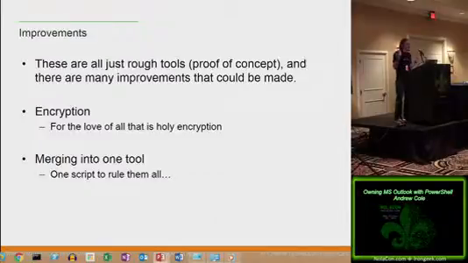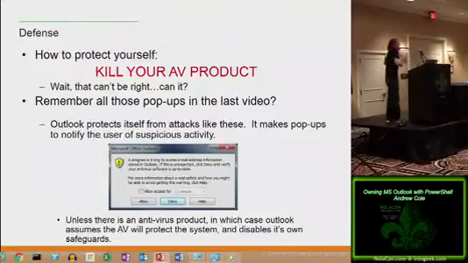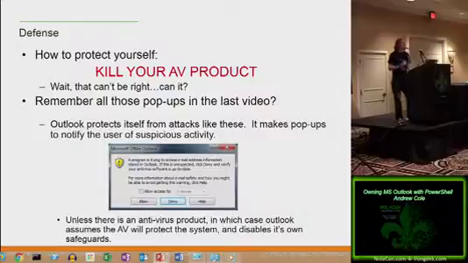So it's kind of shady to tell people how to do awesome things and then not tell them how to protect their networks from these awesome things. So how do you protect yourself? Step one is kill your AV product. I know that doesn't seem like a good thing. I could go on for hours and hours about the shortcomings of antivirus products.